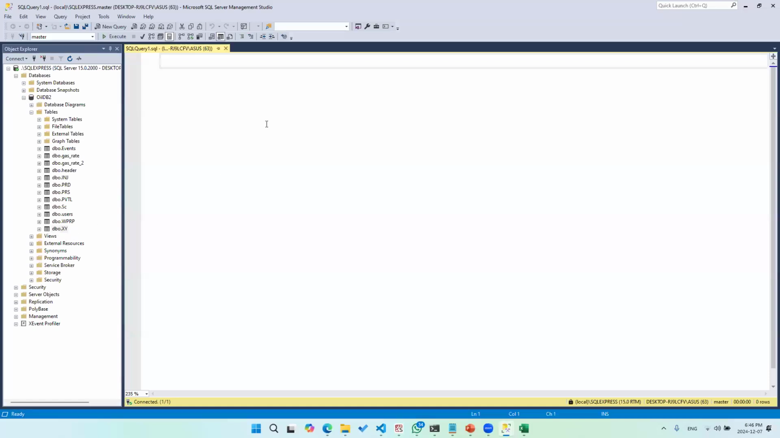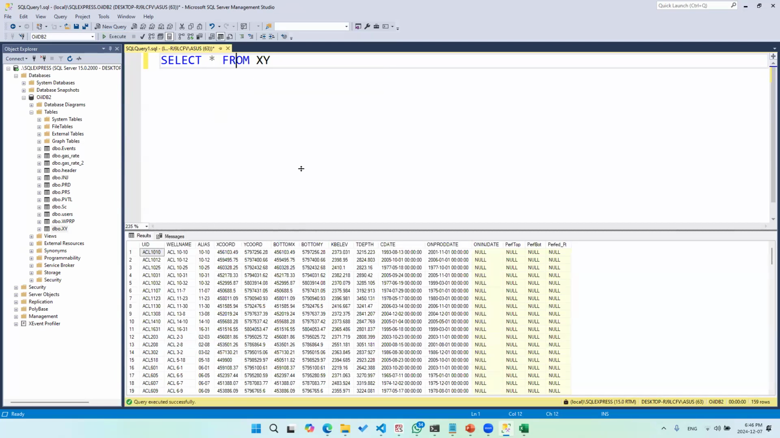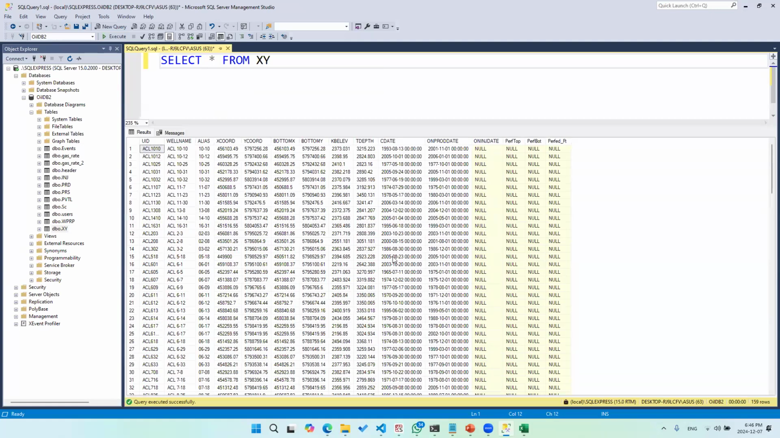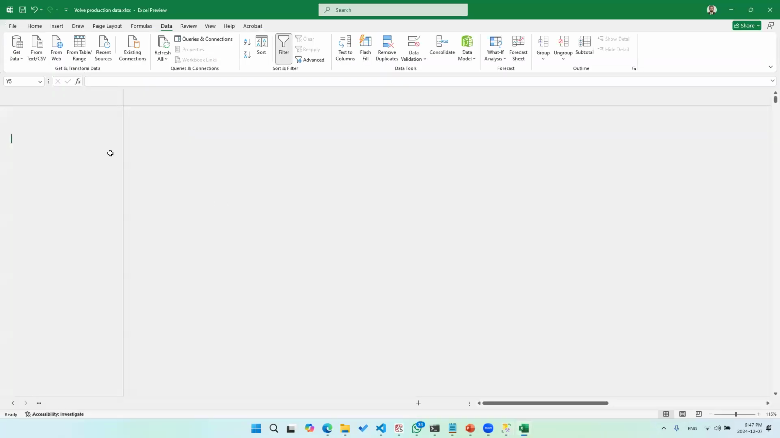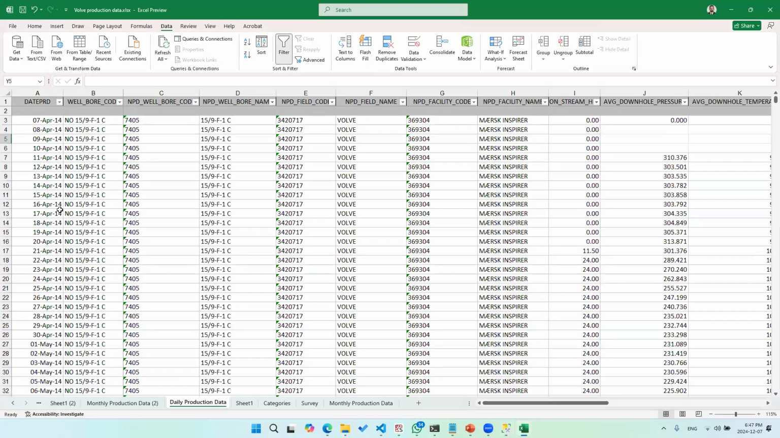In order to take a look at the XY table, we're going to do something like select all from XY. Select all is one of the oldest commands that you can do in SQL. Once you do this and click on execute, you will get all the data. And you can see the execution time, it's blazing fast because this software is designed to work with large volumes of data, right?